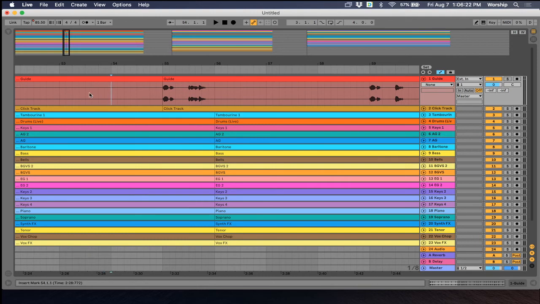So let's go a little bit before the pre-chorus. Bridge. Slowly build. So that is much cleaner.